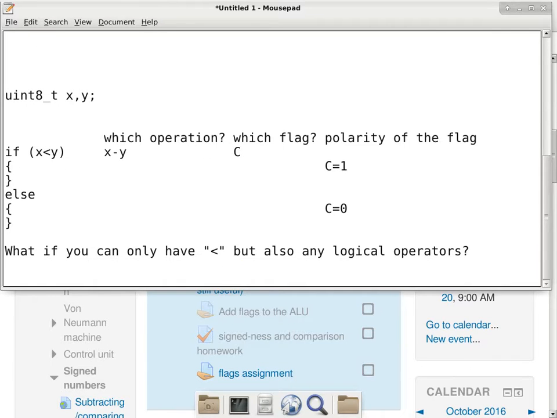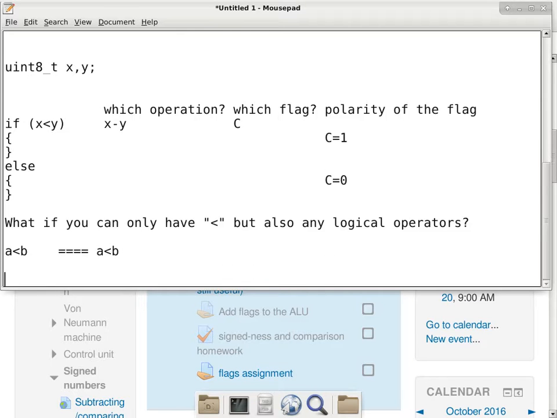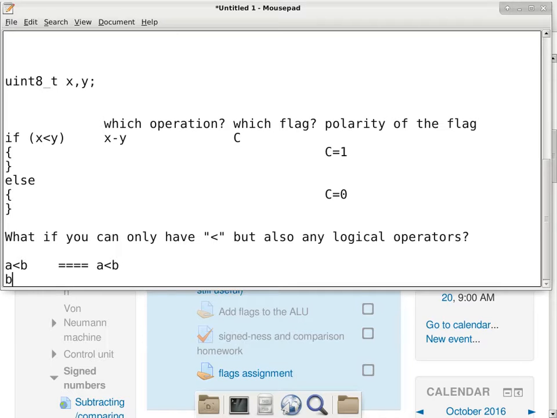So the obvious one is just less than. A is less than B is A is less than B. Well, that's the easy one. How about the other one? A is greater than B. How do I re-express A is greater than B, but only using less than? Just switch the order, right? Isn't that the same thing as saying B is less than A? So we can switch the two sides and still use just less than.